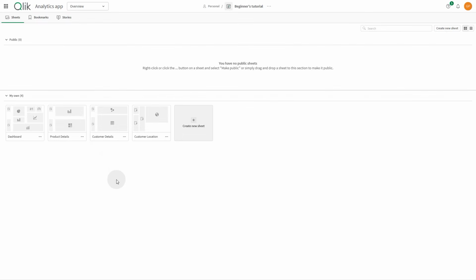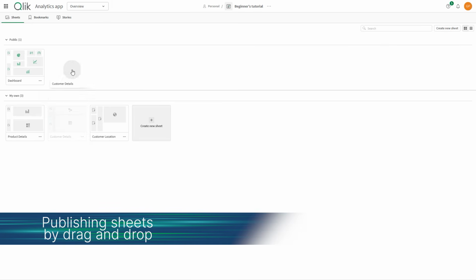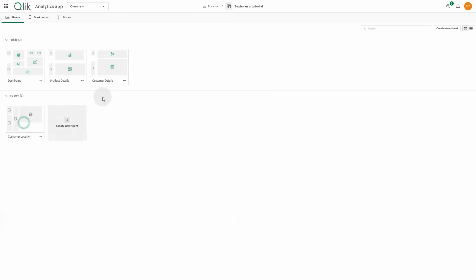In the Sheets Overview and the Sheets section, it's now possible to publish or unpublish a sheet by dragging the sheet into the other section.